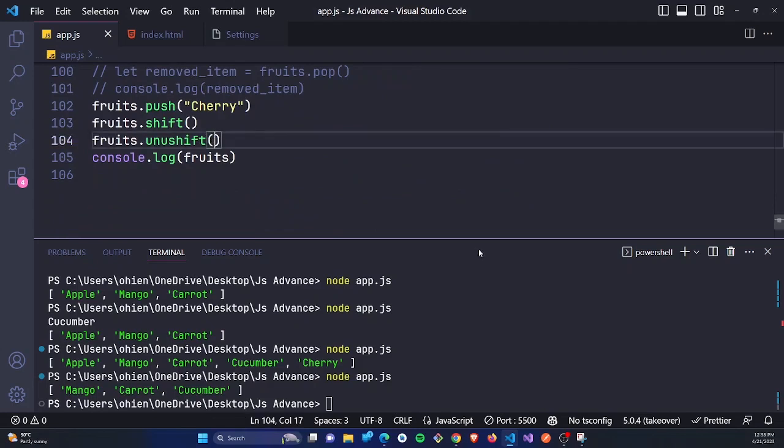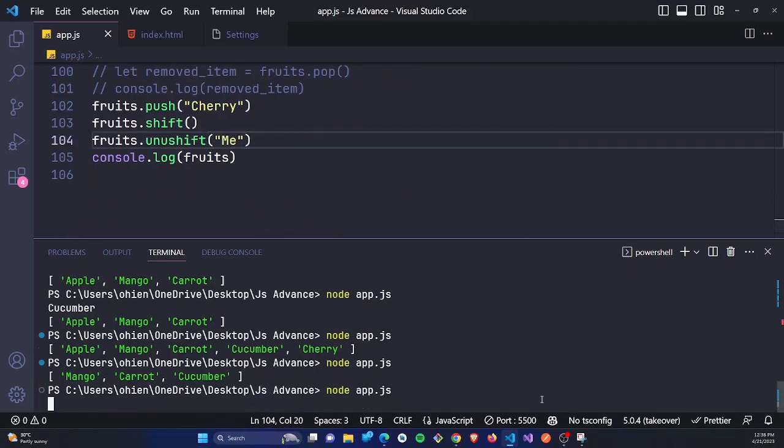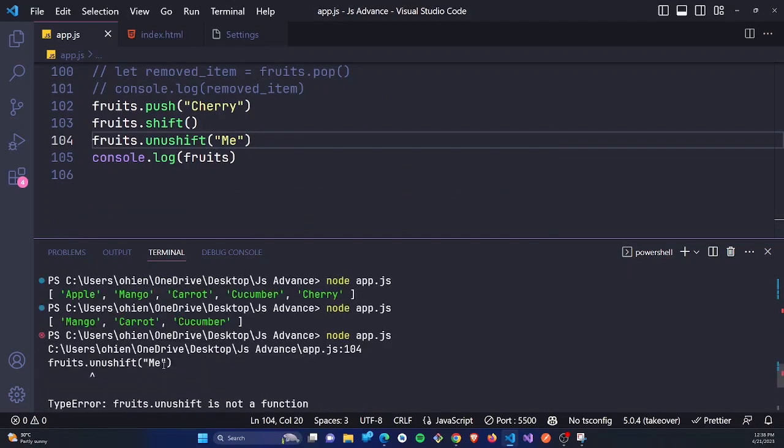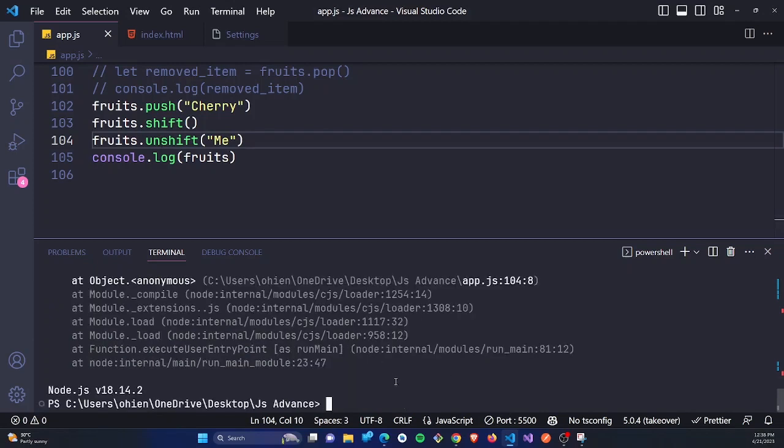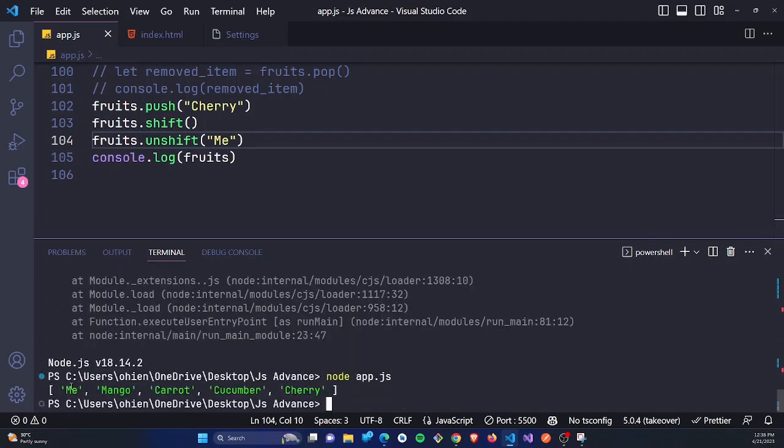So let's say unshift, let's just say me there. I've run out of names of fruits. I already got an error. Do you see that me was added before mango? Okay, so that's what shift and unshift does.